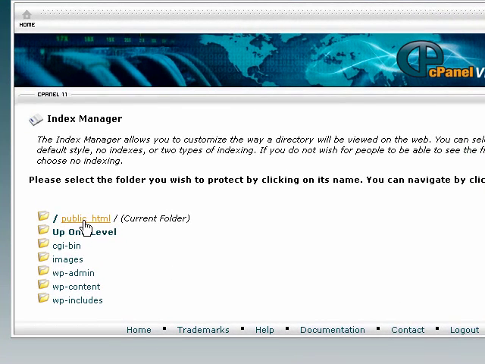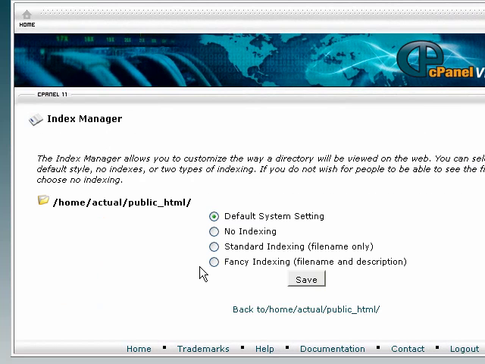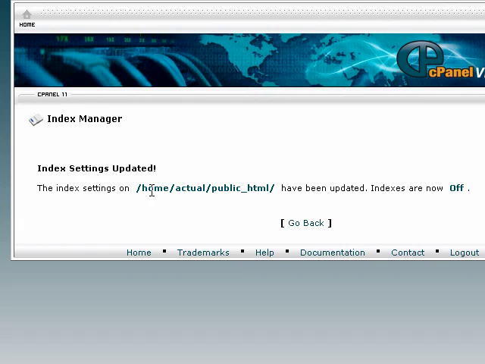Then you can click on public_html. Okay, and by default the system setting is to show any files that are inside folders. So I do not want to use the default system setting. I want to select the second option here, No Indexing, and then click on Save again. Okay, so it says the index settings on home/yourservername/public_html has been updated. So if you set public_html to not show any indexes, then the same settings will be carried forward to any files inside public_html and also subfolders, etc.